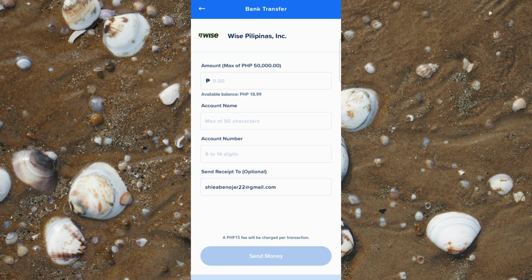If there's an optional note or reference field, use it to add a clear label that helps you or the recipient recognize the transfer later. Avoid typing any sensitive personal information.